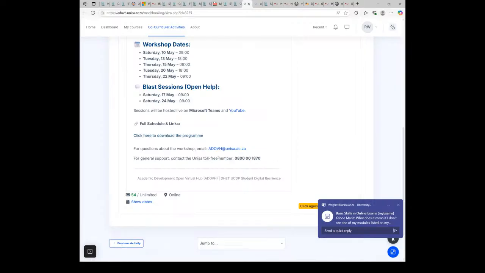Go test out the mock exams and you'll see how easy it is to use these tools, and then rather focus on studying your material for the exams, because in the end the main goal is that you learn your module content to really succeed.